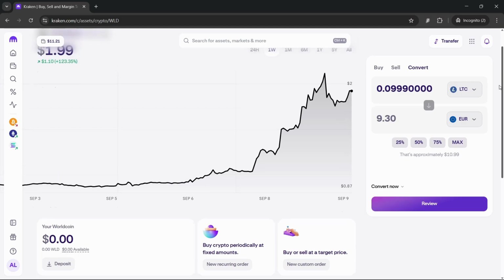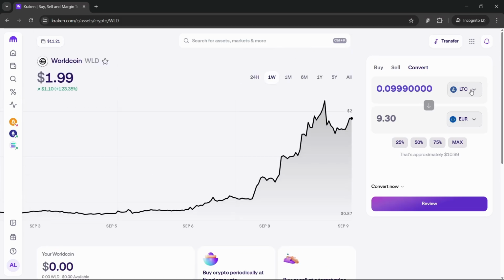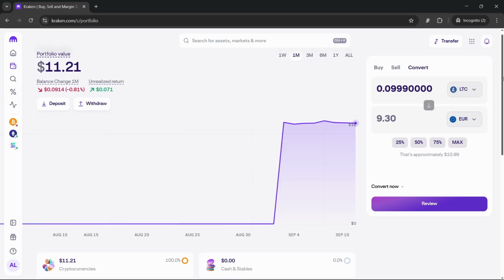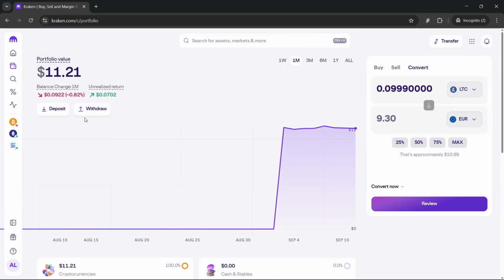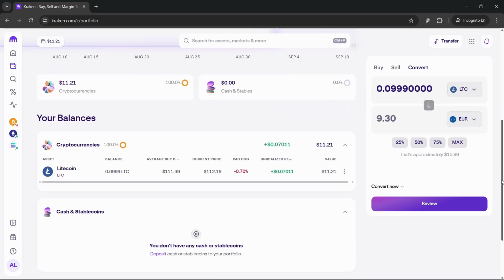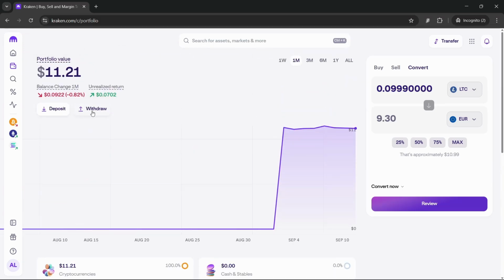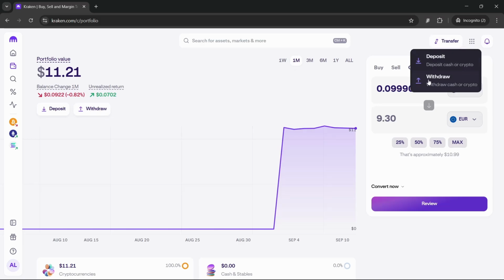Now once you have done that, you have basically already sold your Worldcoin, and now you have your fiat currency, which can be euros, USD, or whatever you want. And now if we want to withdraw that to our bank account to get it ready on our bank and spend it, we can just withdraw right here, click this button, or go to transfer and withdraw.